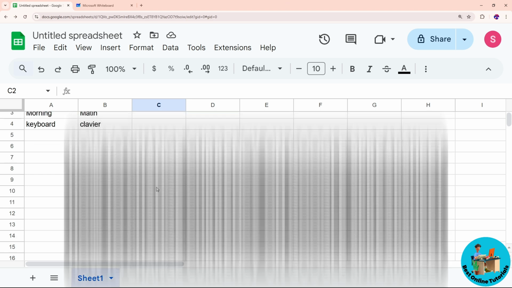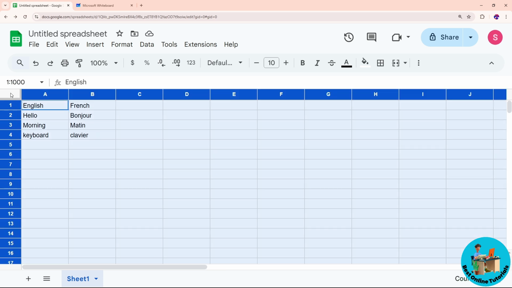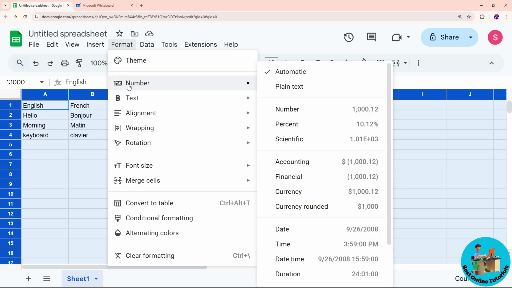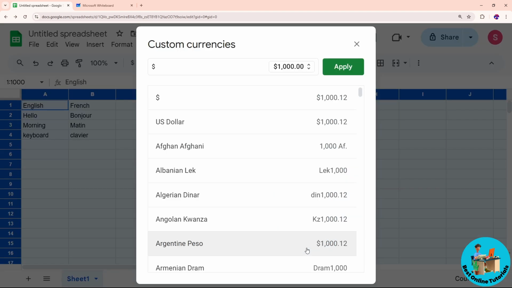So guys, first thing that you will do if you have a currency over here on your spreadsheet, just simply click on this corner over here. And now this will select everything. And after that, just simply go ahead and go to Format over here on the top and a drop down will show up. Just simply go for Number. You should be able to see here Custom currency. So just simply click on this custom currency.